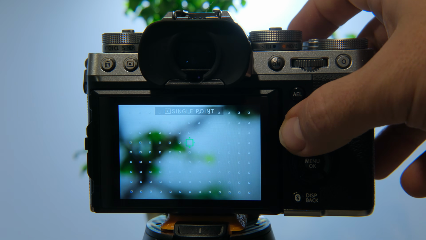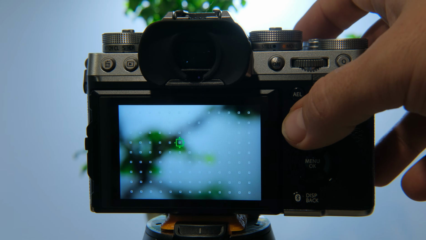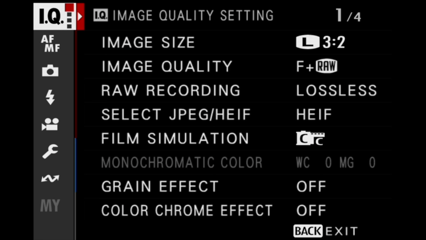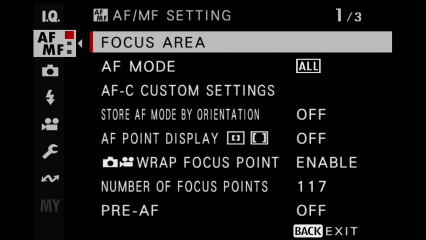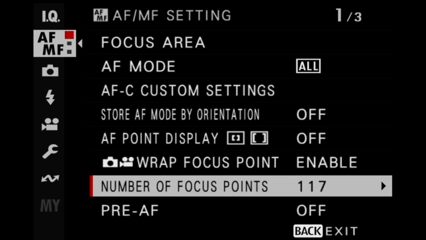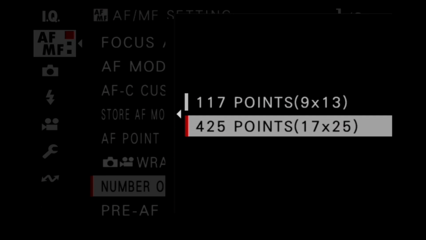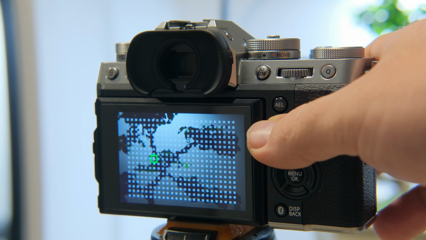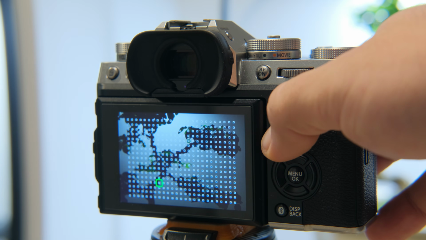Now as you can see, I have the camera set to 117 AF points. If I wanted to get more precise, I can go into the menu and then to the AF/MF section of the menu, and then go to number of focus points, and then choose 425. And then as you can see now, I have way more AF points to choose from.